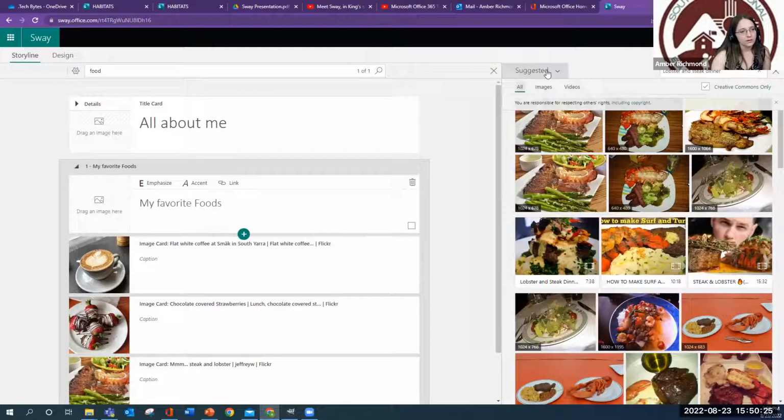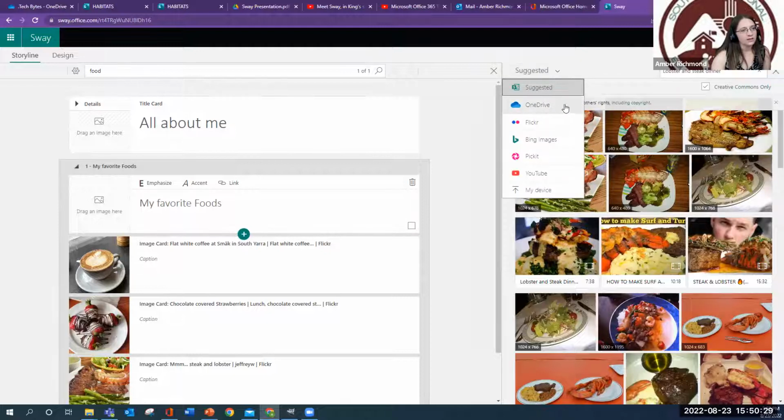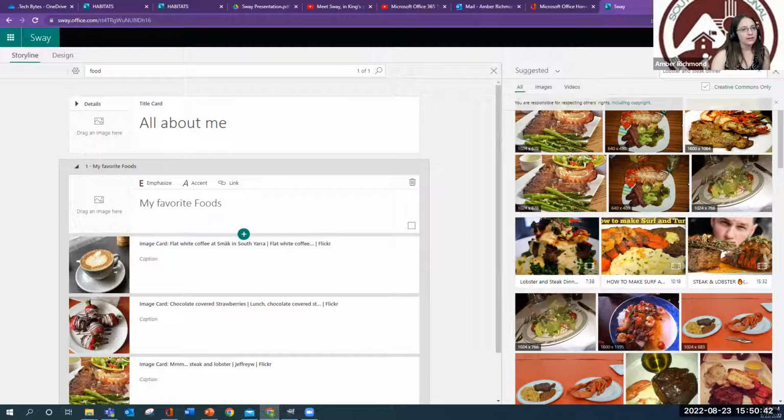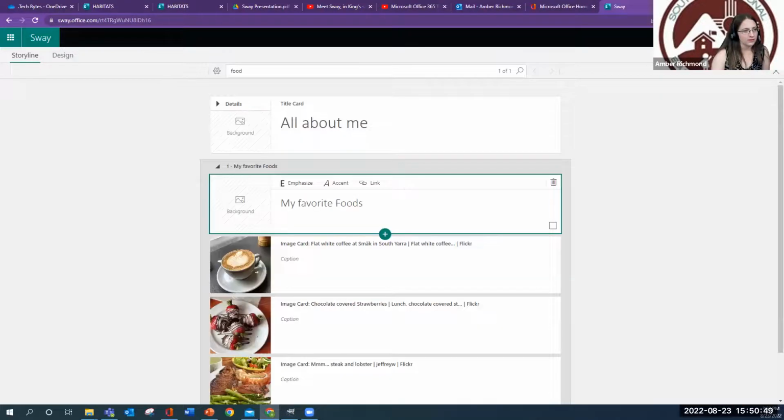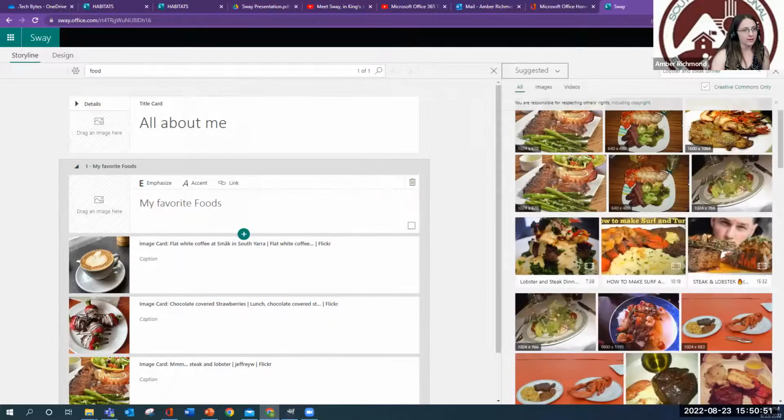You can also click your suggested dropdown right here, and you can search your OneDrive. You can add things from your OneDrive. You can add things from Flickr, Bing, Picket. You can add YouTube videos, or you can upload pictures, videos, files from your device. Okay, over here is the undo arrow. If you mess up, you can always click undo. And then this is also to insert. That makes that come and go. Okay, so that's the basic overview.